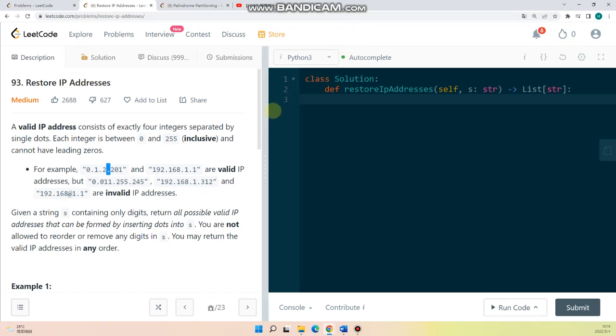Given the input string, we are supposed to return all the possible valid IP addresses that can be formed by inserting dots into the input. For a valid IP address, there are several rules. The input must be separated by single dots into 4 parts, and in each part, the number should be between 0 and 255 inclusive. And it cannot have leading zeros.